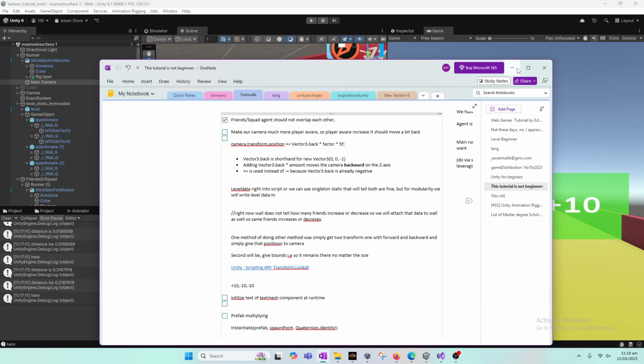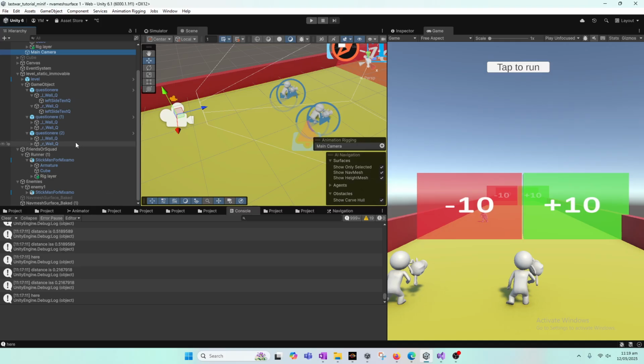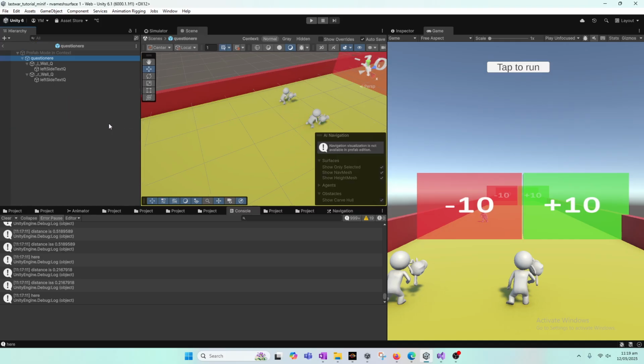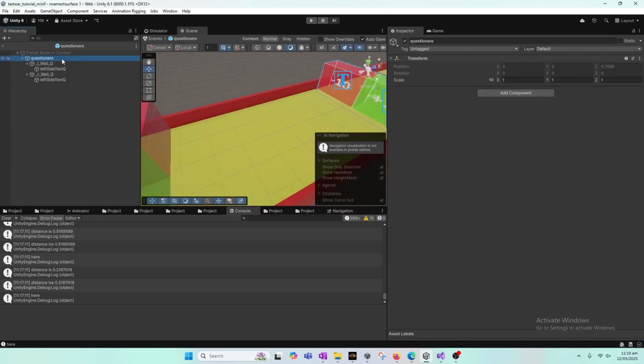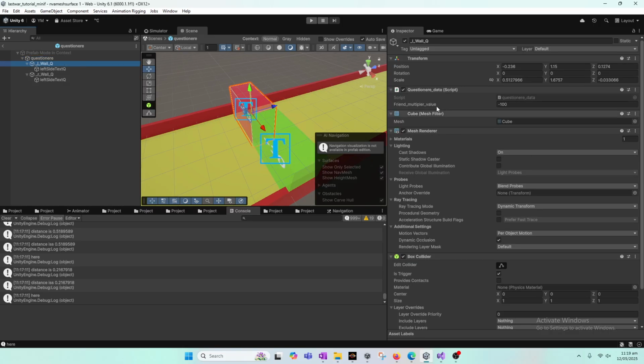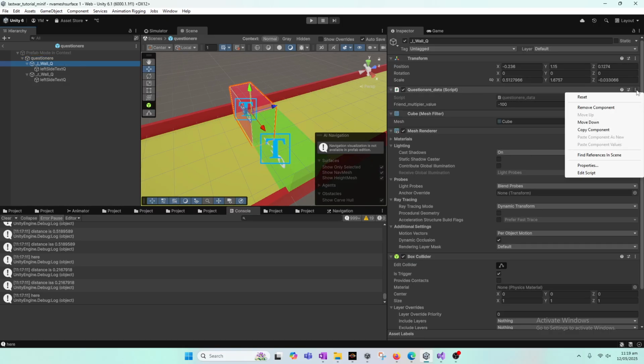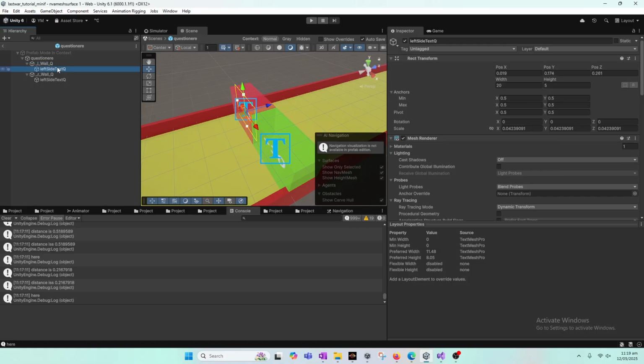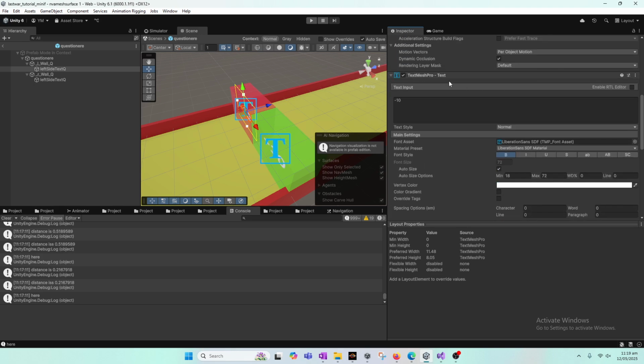What we will do now is check this one and remove the tag here, and look at how we can change the text of a text mesh component at runtime. We need it for this questionnaire. Let's go to the prefab here and double click it, and here you can see this is the questionnaire data. Inside it is this text mesh component, this is the mesh renderer, and this is the TextMeshPro text that we need to change.